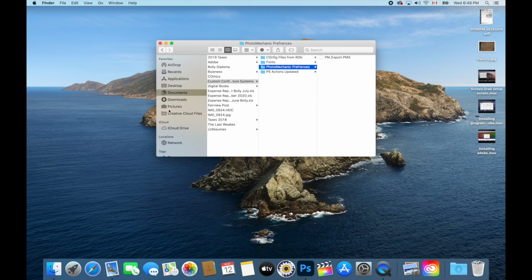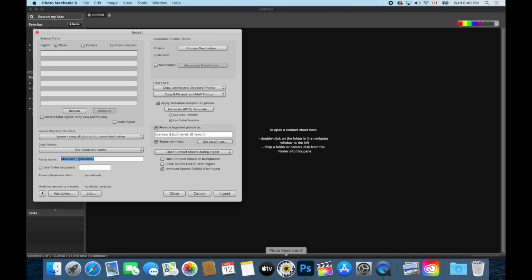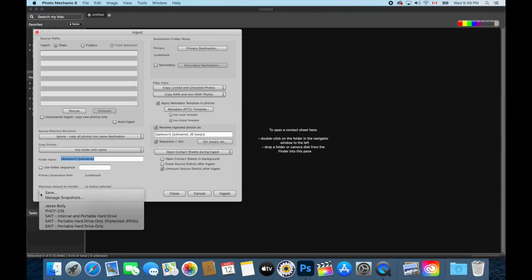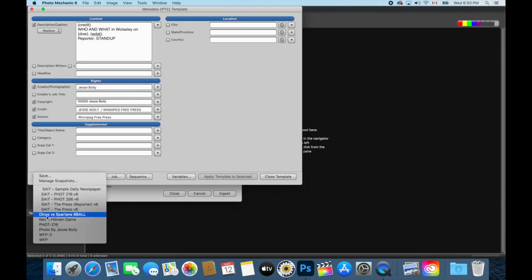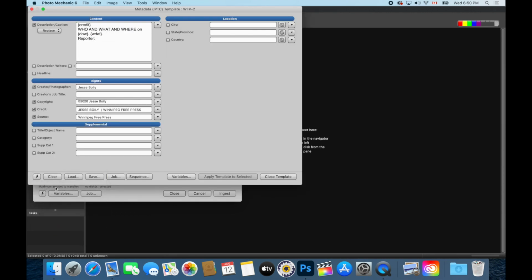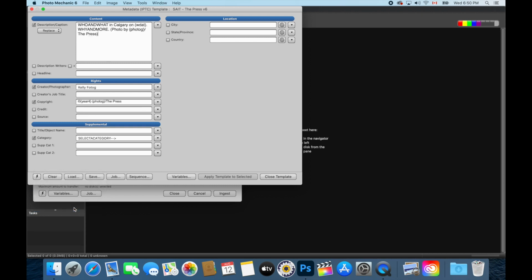Okay, I'll relaunch Photomechanic, shut down Photomechanic, and let's relaunch. And we'll just take a quick look. So if I do my command, my ingest, my things are there. If I go into my metadata templates, I have my free press ones and my old state ones. There we go.